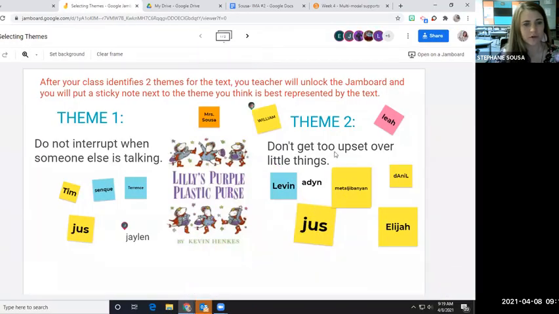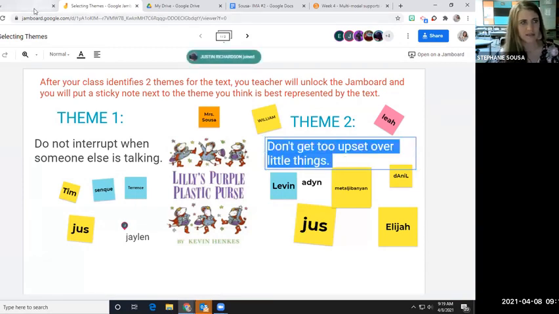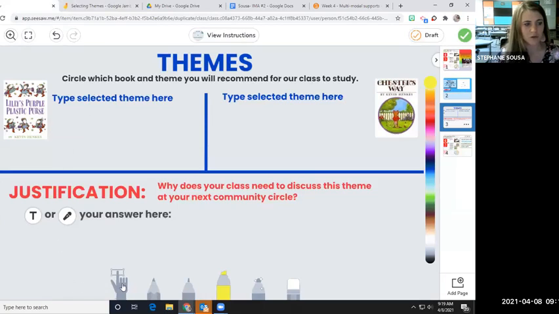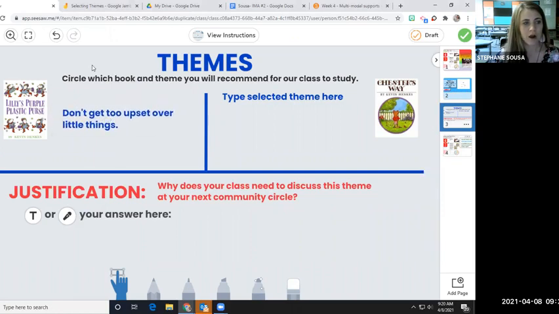Our class voted for the theme: don't get too upset over the little things. We are all going to add that theme onto our slide on Seesaw, as that is the theme that our class voted for. So if you would please hop to slide 3 and type in that theme for Lily's purple plastic purse. And I will also place it in the chat for your quick access. Okay. Don't get too upset over the little things. That is the theme that our class has selected for Lily's purple plastic purse.